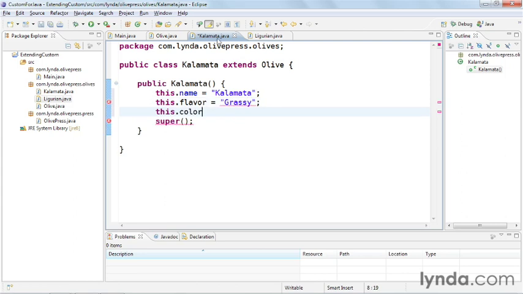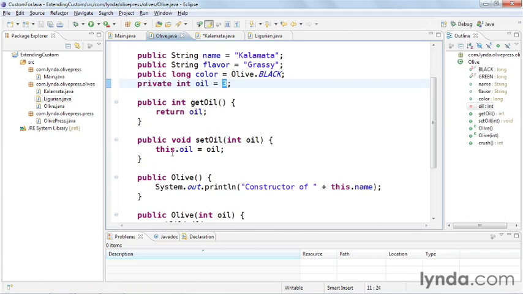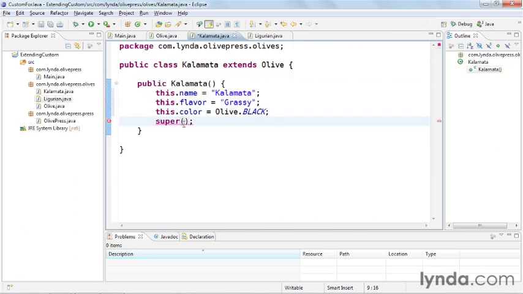and this.color equals olive.black. Now to set the oil value, once again I'll go back to the superclass and show you that we've provided a way of setting the oil value using this version of the constructor method, which is public. So I'll go back to Kalamata, and I'll pass in a value of 2. So now all Kalamata olives will have the same oil value.